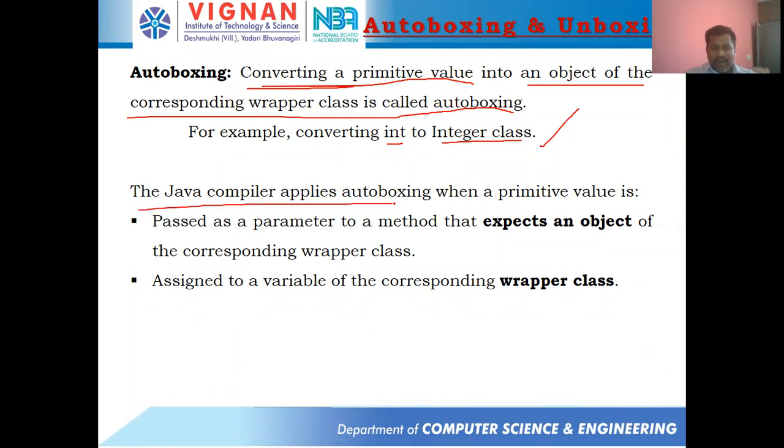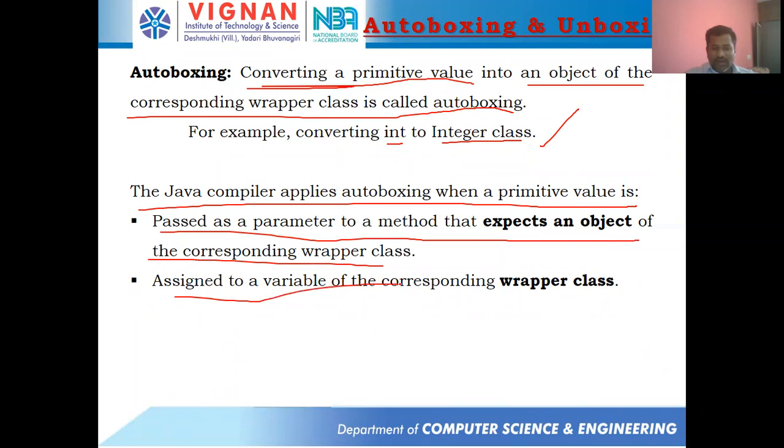The Java compiler applies autoboxing when a primitive value is passed as a parameter to a method that expects an object of the corresponding wrapper class, or assigned to a variable of the corresponding wrapper class. So simply, autoboxing is applied when a primitive value is passed as a parameter to a method that expects an object. Suppose there is a method, and to that method we must give an Integer object. We are not in a position to give an int value. If you give an int value, it doesn't take. We need to give an Integer object.